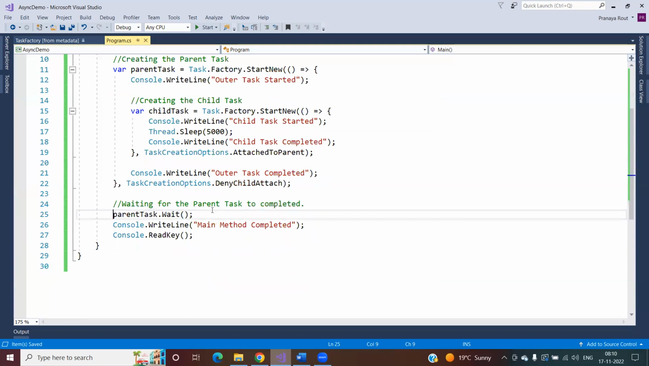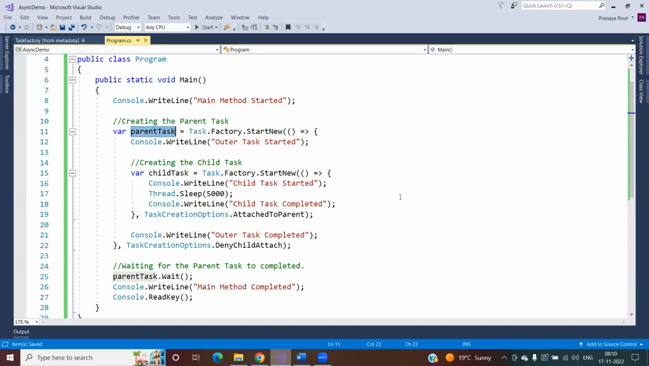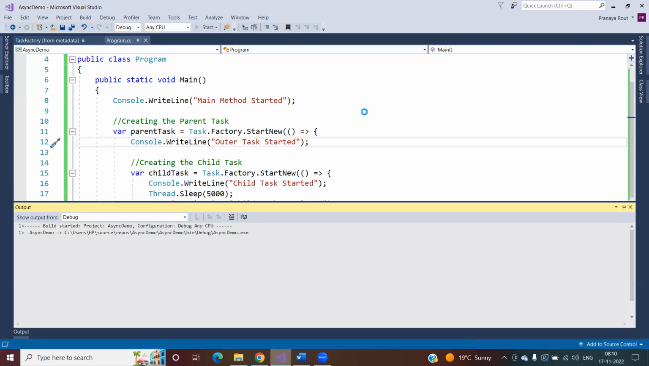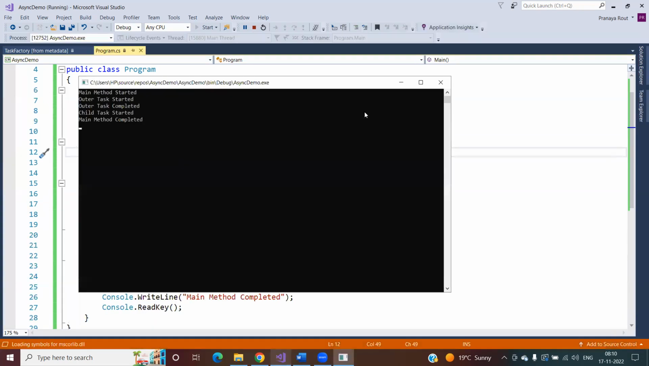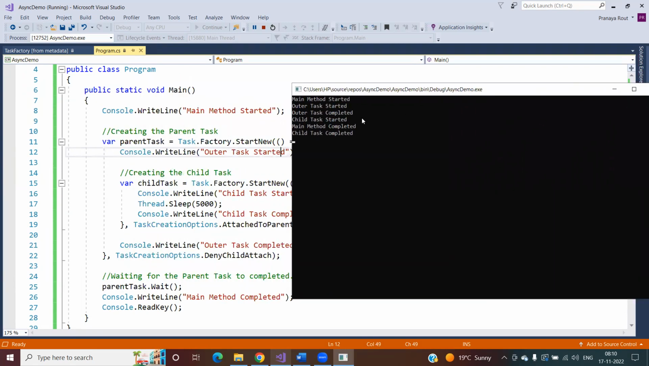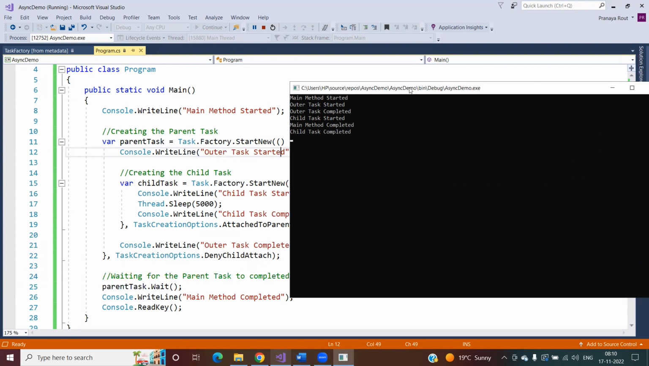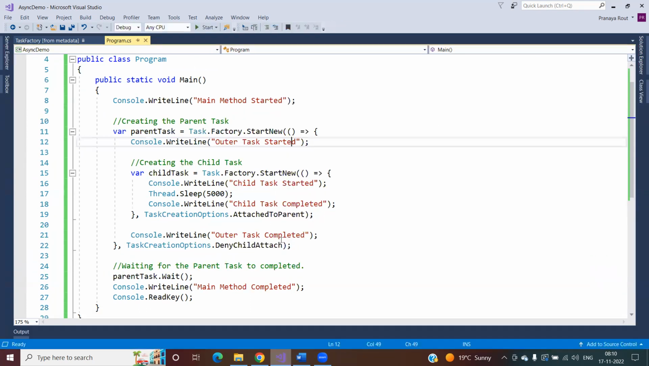So in this case, once we call this wait method, it will only wait till the parent task completes its execution. It doesn't matter whether the child task completes its execution or not. Now if you run the application, you will see that the main thread is only blocked for the parent task, but it will not block for the child task. You can see the main thread completed, and only then the child task completes, which means DenyChildAttach will not allow any child task to be attached. Clear?